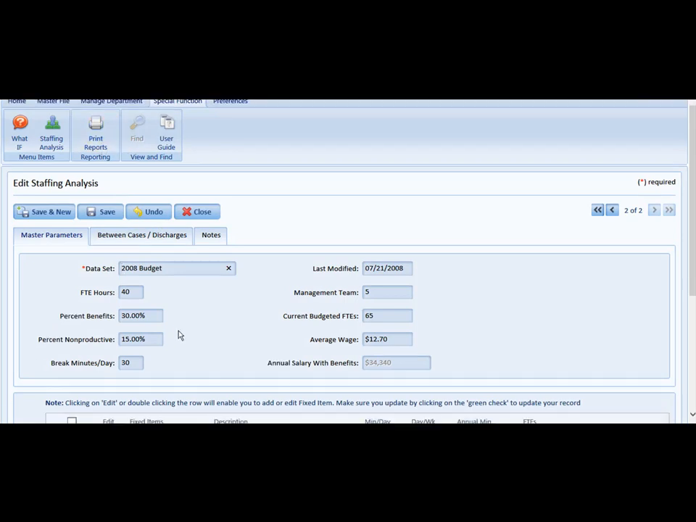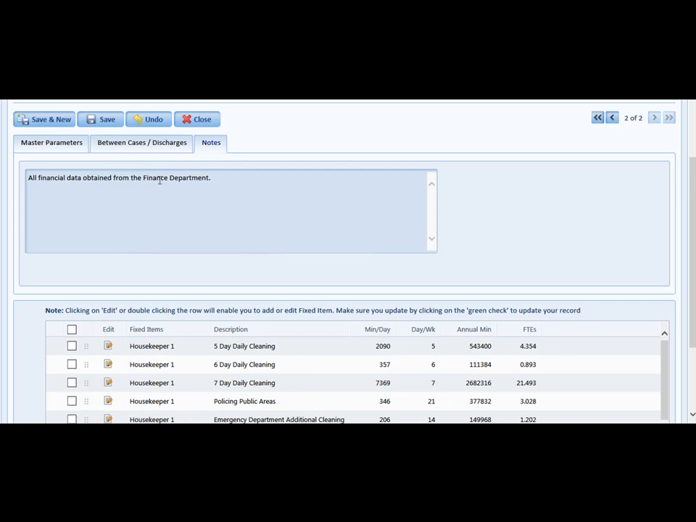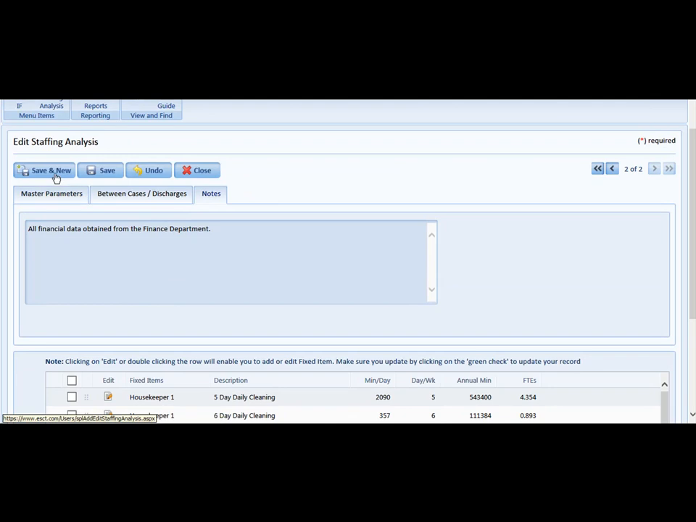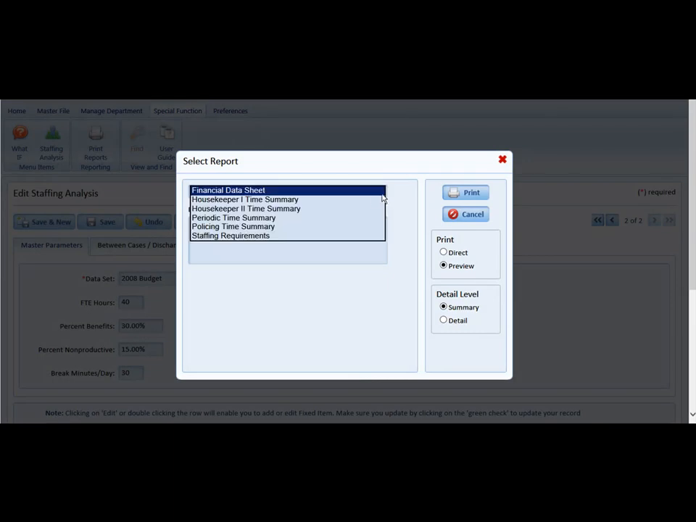And so what basically happens is now, once that information is complete and you've entered your between case cleaning from your financial data sheet, so your L&D cases, the OR cases that you staff, the number of discharges that you staff per day, how long you allow to clean them, how many days per week you do discharges, and then finally any notations about where the data came from or anything that you're going to want to recall specific to this staffing, you're going to want to make a note in there and then click Save. So once that's all done, then you can scroll up and hit Print Report, and you can select the Staffing Requirement Report.